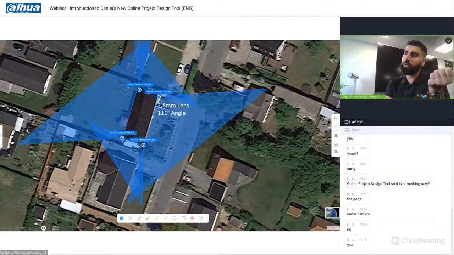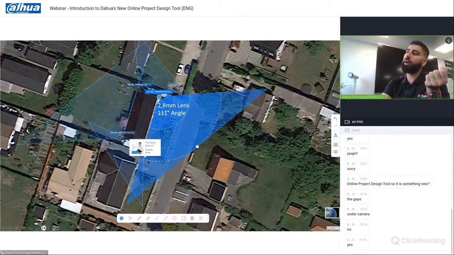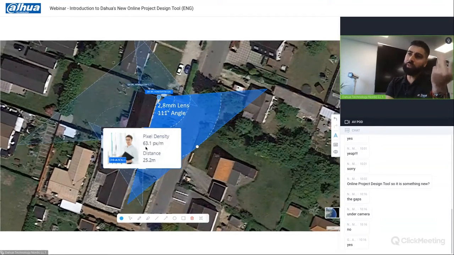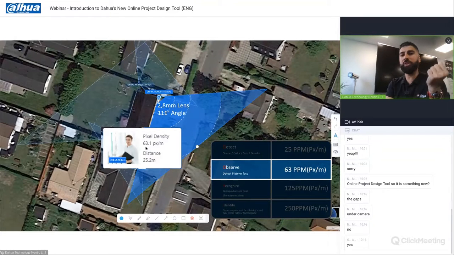If we try to calculate from far away from the house, like from the end of the house, more or less, as you can see here, we have approximately 63 pixels per meter available. This is pretty decent, I would say, and it falls under the category of observation. So when we can observe, that's okay, but what if we could get it even better?